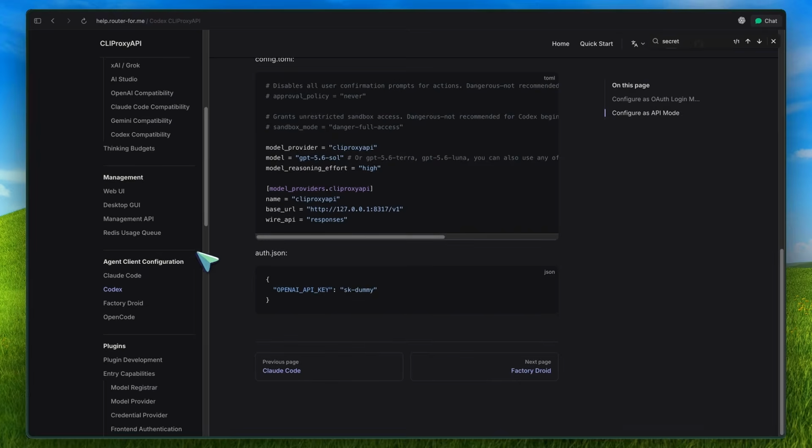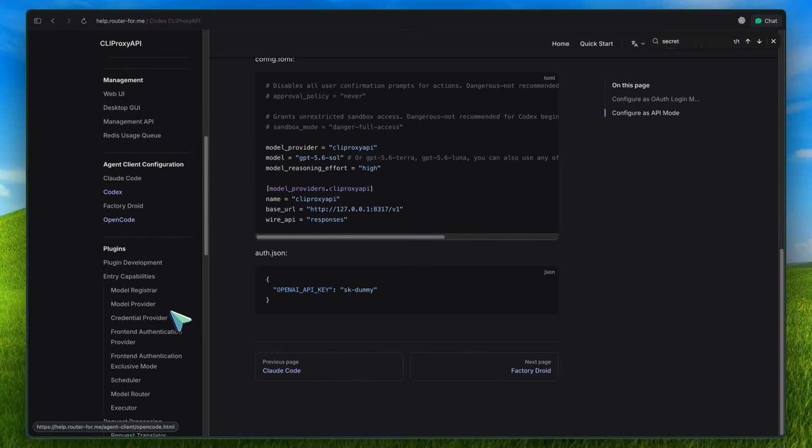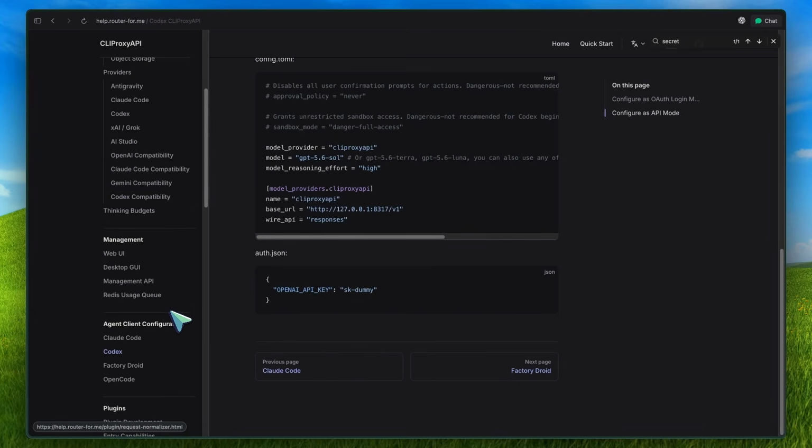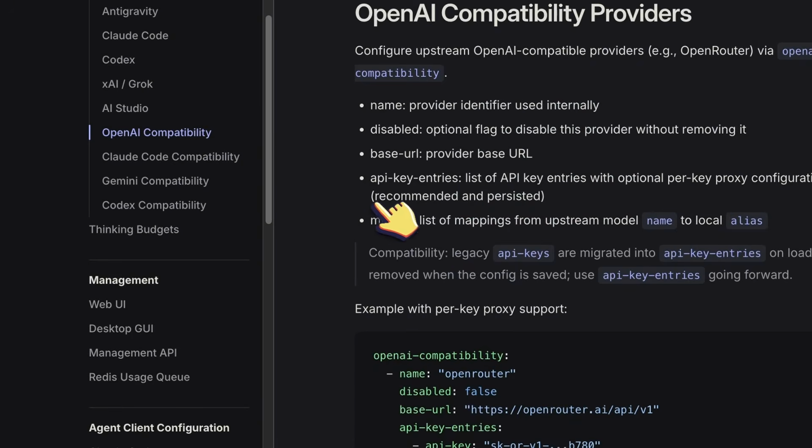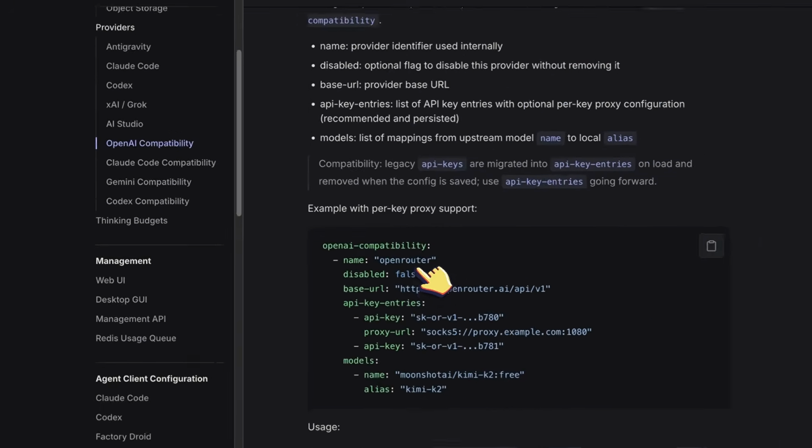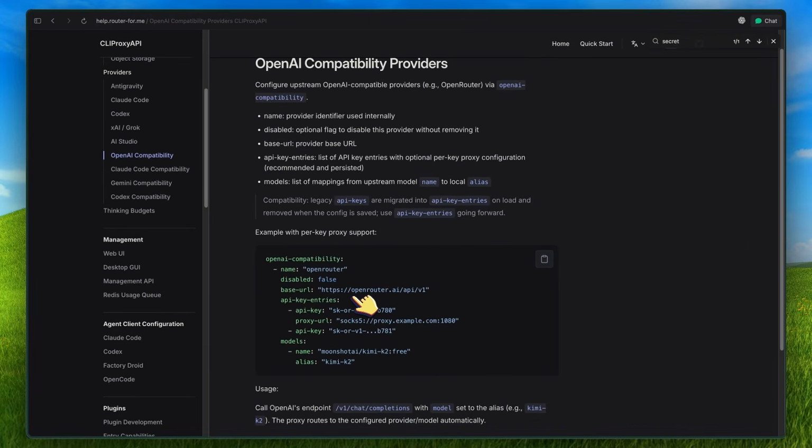And for tools like Cline and RooCode, you just select the OpenAI compatible provider in their settings, put in localhost port 8317/v1 as the base URL, paste your key, and select the model. The same thing works for basically anything that supports a custom OpenAI compatible endpoint, which is literally every AI tool at this point. You can even hit it from your own code with the normal OpenAI or Anthropic SDKs by just changing the base URL.